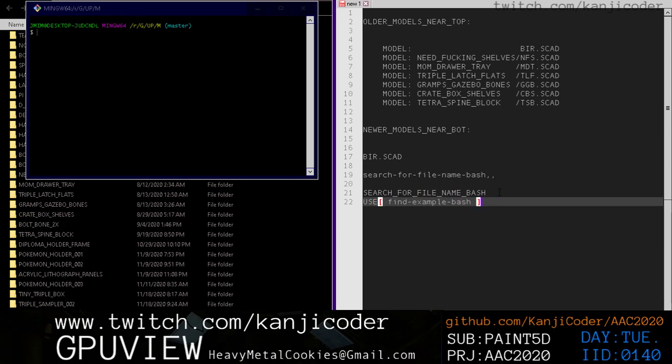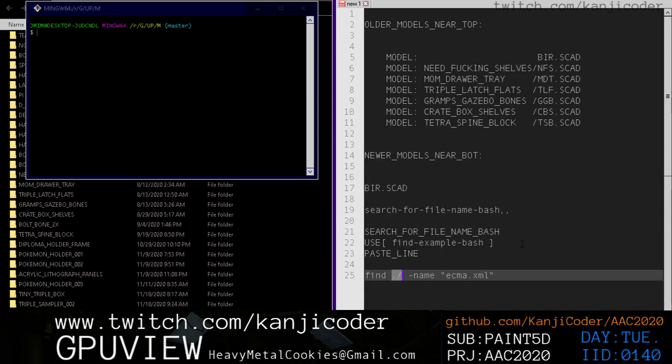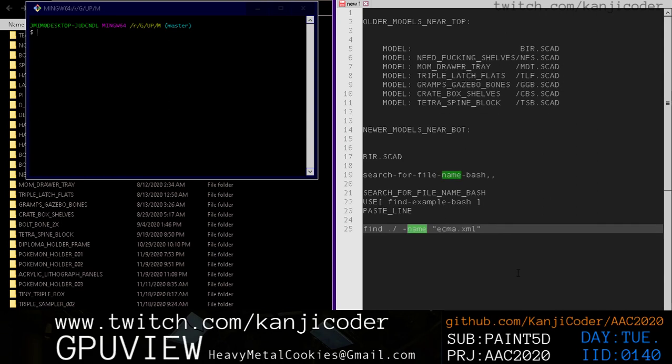And I'm just going to make another entry in my shortcuts, for example. Okay, so find example bash. And so find, okay, current folder. The name flag is going to be this. Okay, so that's all I got to do.